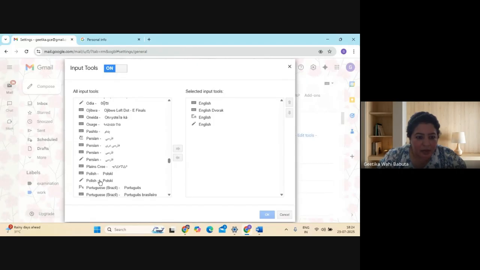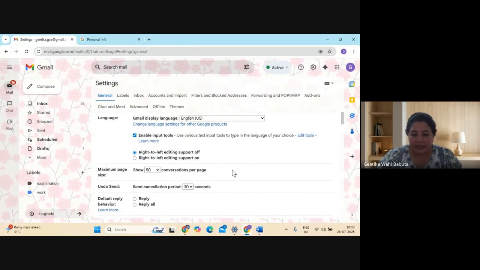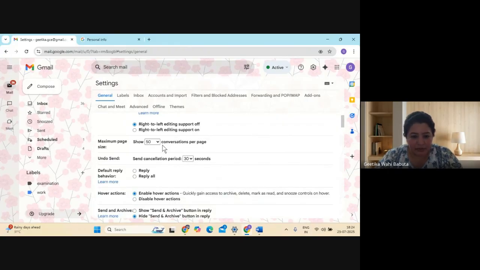So where is Punjabi here? Yes, this is Punjabi. Now you can see this button. This is showing that it should go here and then it should exit here. So I'll click on this button and Punjabi is added to my input tools. Okay, I'll tell you how I type the message in Punjabi to Gurpreet ma'am. Now maximum capacity per page, I have kept it as 50. It's your choice. We have variety. You can keep it as per your choice.